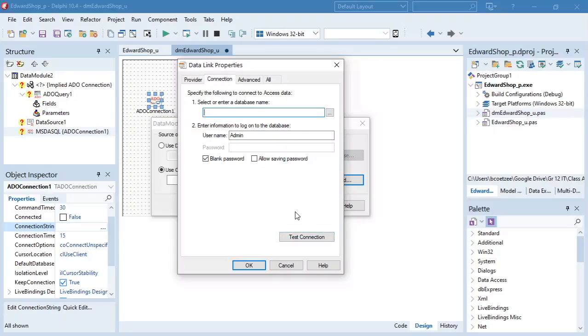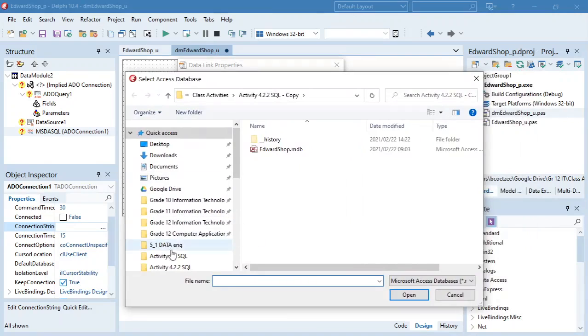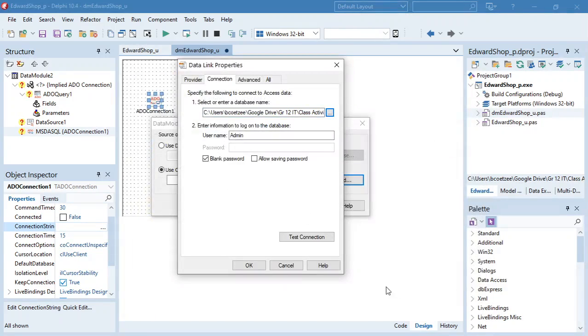Next. Right, now this bar over here, we're going to go find our project. So I'm going to click on the 3 dots and I'm going to go find my project. So you navigate through the folders till you get to the folder where your project is saved. I see that it's on the correct one already, and I'm looking for Edward Shop. So I'm going to click on Edward Shop, open.